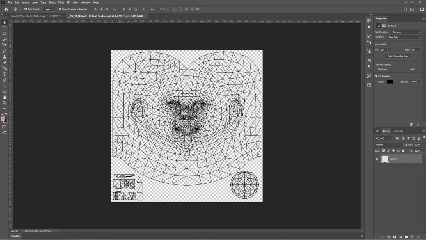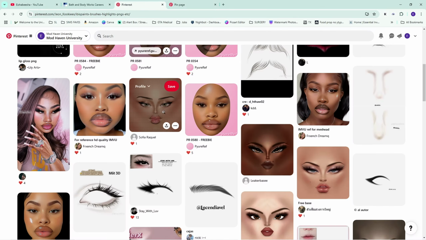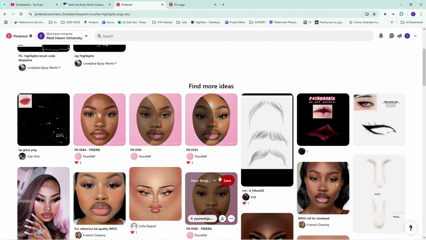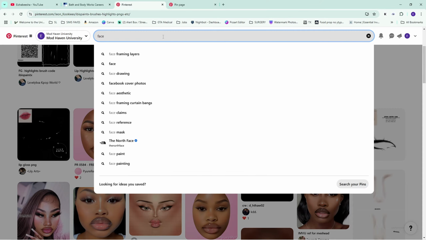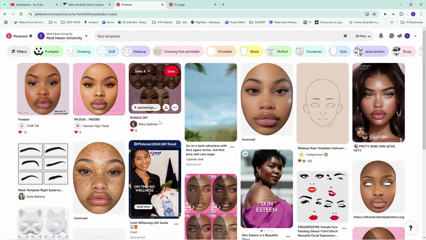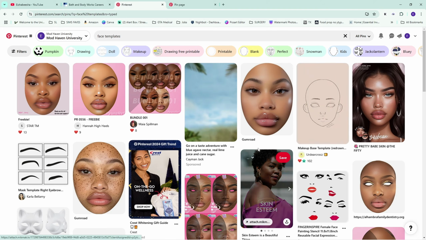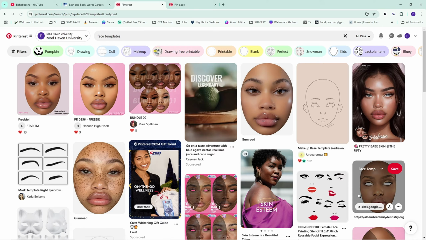Okay, so next what we want to go ahead and do now is find a photo. Before we even put on our skin template, we want to find a photo that works for us. That way we can match it up with our skin template. So the best way, I already mentioned, you can find photos through Pinterest. As like here, a good search would be face templates. And a lot of face templates do pop up. You can use the one with the eyes. You don't have to use ones with eyes if you don't want to.